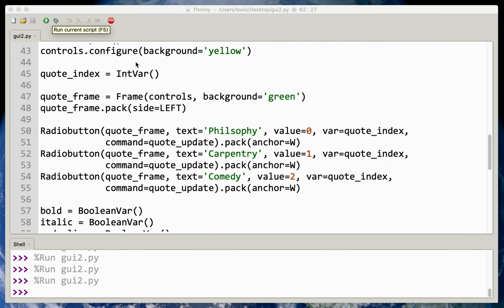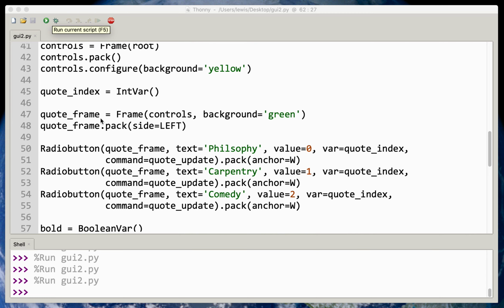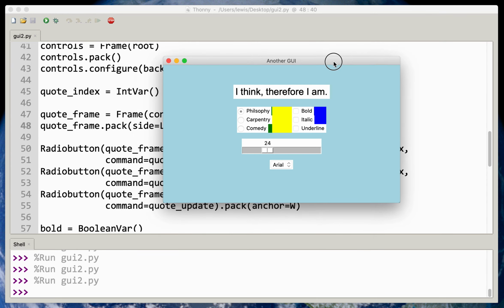But let's start by putting some space in between the two, and I think the easiest way to do that will be to go to the quote frame, the first of the two, and add padding here. This time I'm going to make padding X, again a tuple, and I'll have nothing on the left-hand side, but 50, let's say, pixels to the right. All right, that's starting to spread it out.